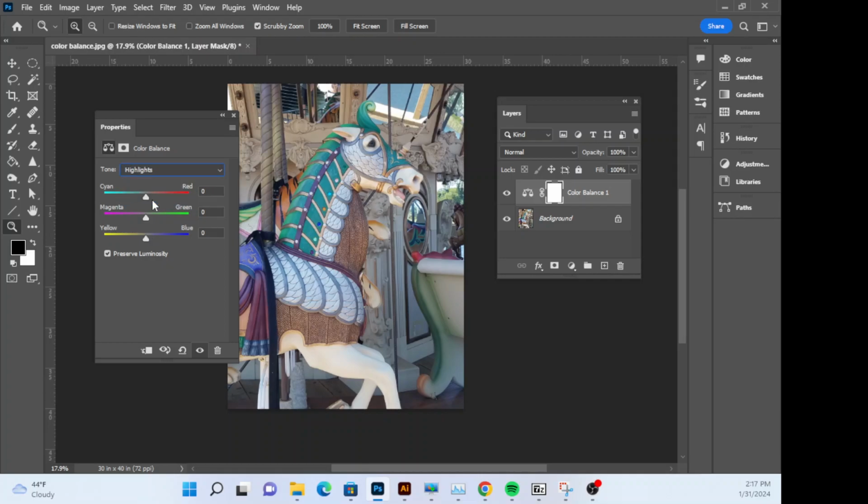So I'm going to go to my highlights. I'm going to do the same thing. I'm going to fix those. And if you're really smart, you would write down these numbers. And then I'm going to do the same with my shadows as well. So again, this is before. Notice how yellow it was. After.